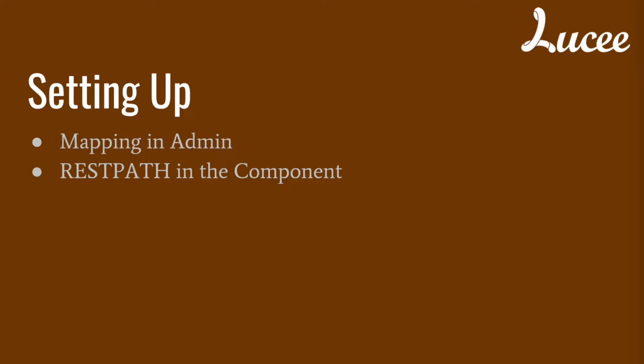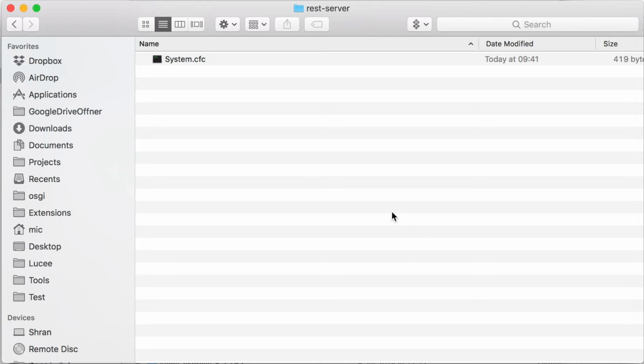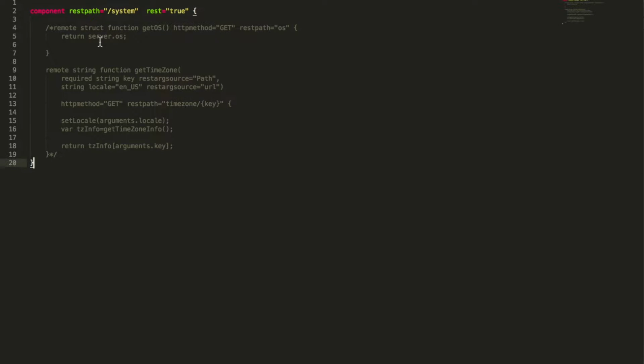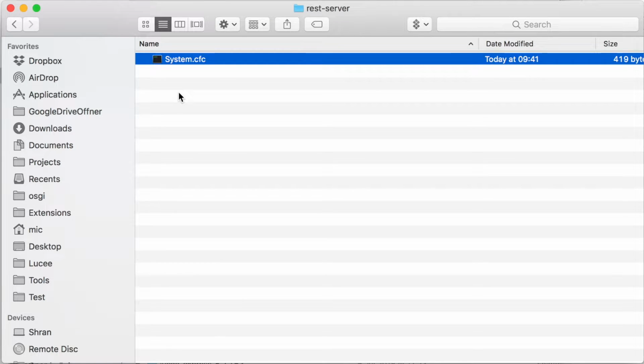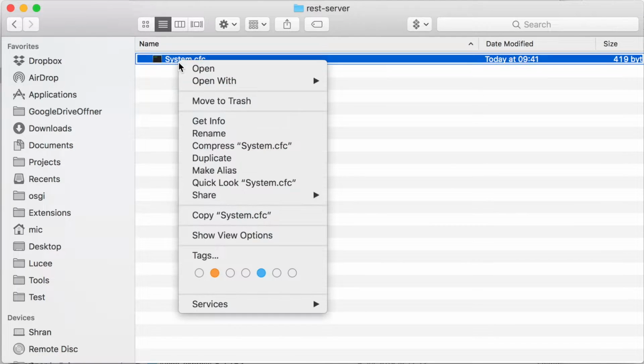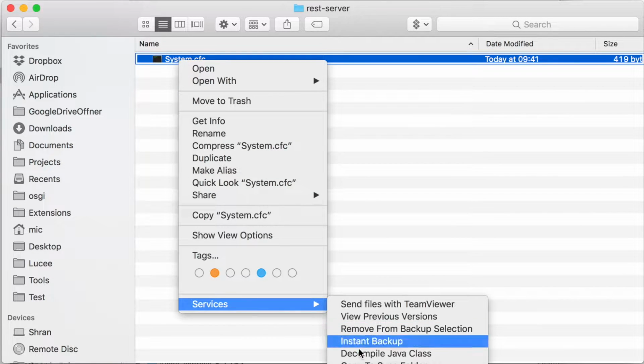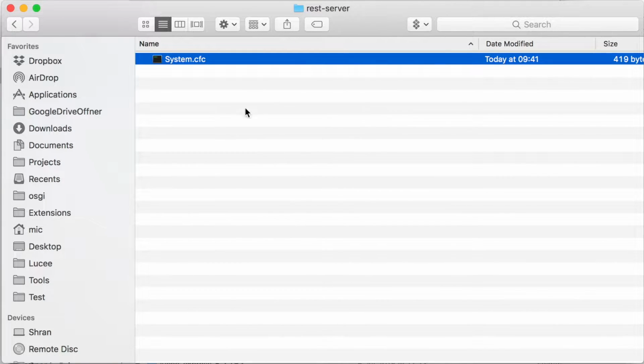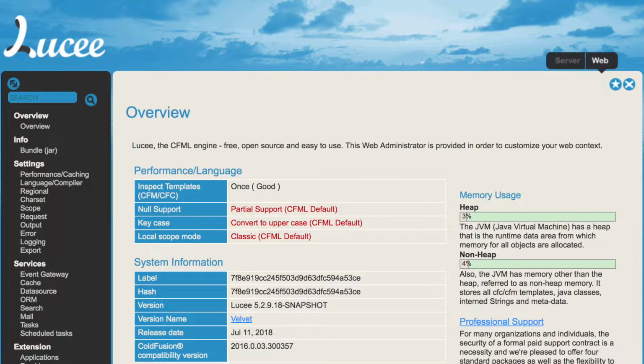So let's start. In Lucee, RESTful services are based on components, so every component describes a RESTful service, similar to classic web services. So I have here a folder with a component. That component looks like this at the moment. So I take the path to that directory. Then I go to the Lucee administrator.